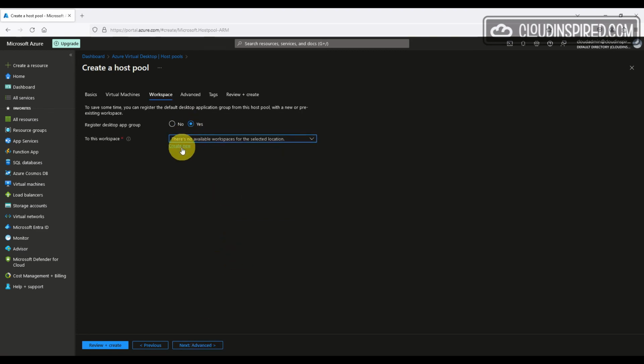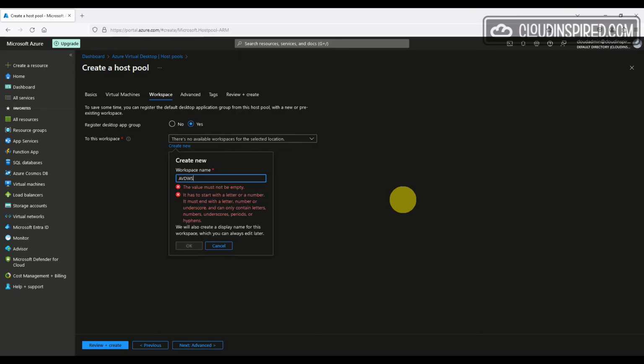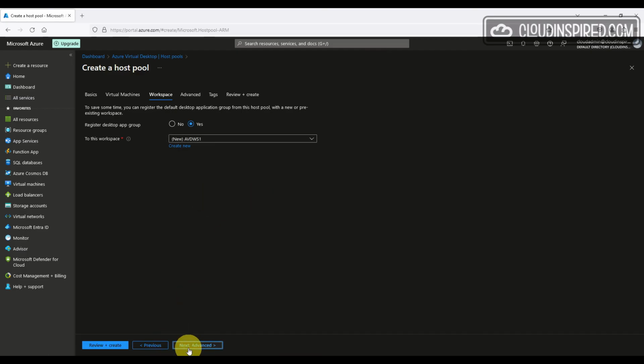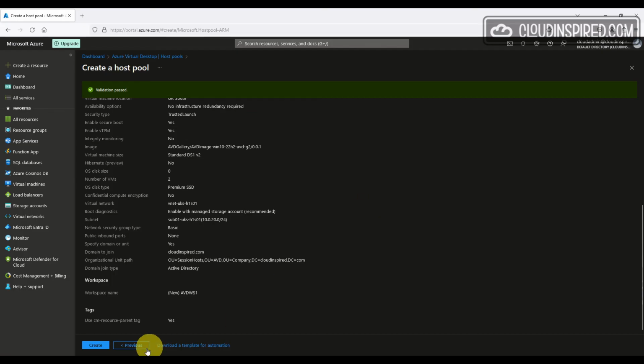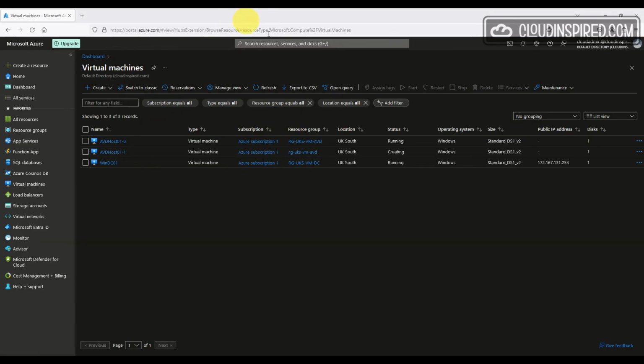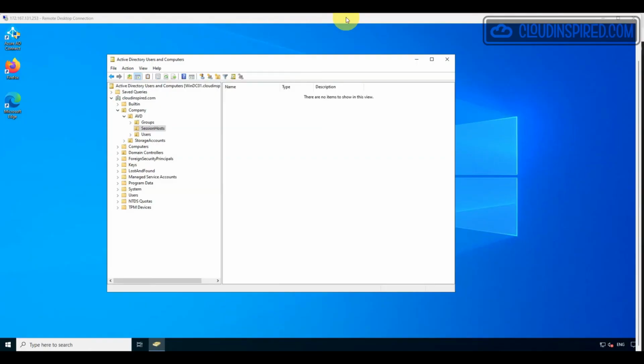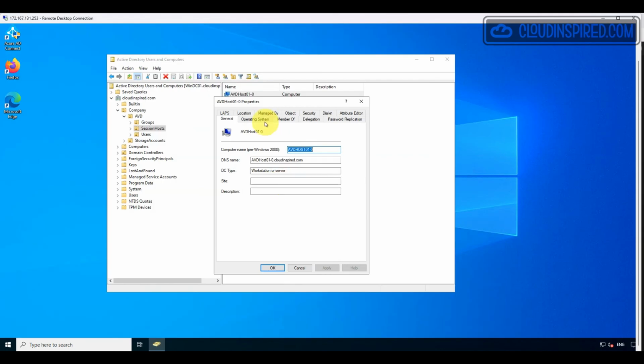And then we want to register a desktop app group and create a new workspace. Click Next and create. So this will take some time and depend on how many hosts you are deploying. After some time, we can see we have the 2 session hosts created. And when we refresh the OU in Active Directory, then they appear all domain joined.